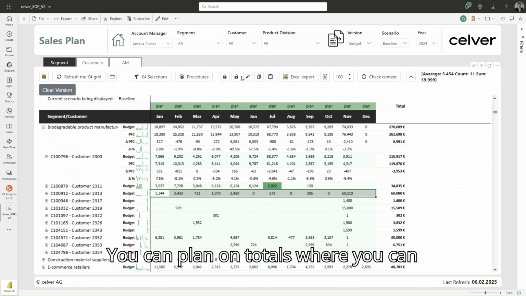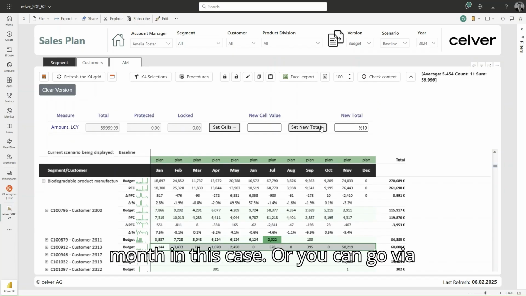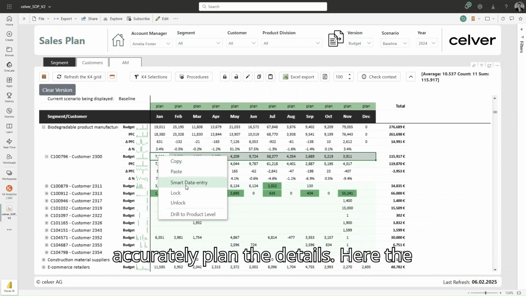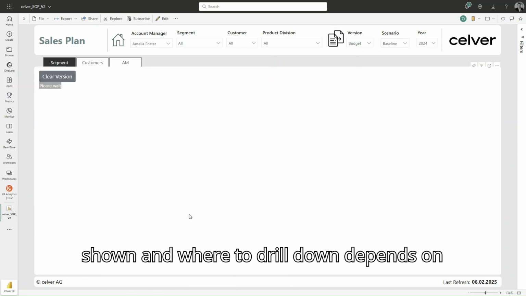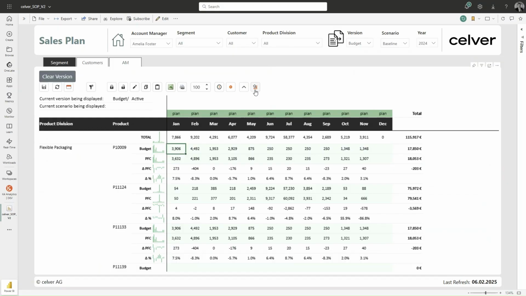You can plan on totals where you can enter absolute values or percentual changes, and the adjustments are automatically distributed over the single month in this case. Or you can go via drill down to a lower level if needed to accurately plan the details. Here are the single products, which dimensions are shown, and where to drill down depends on your personal data model and can be individually set.